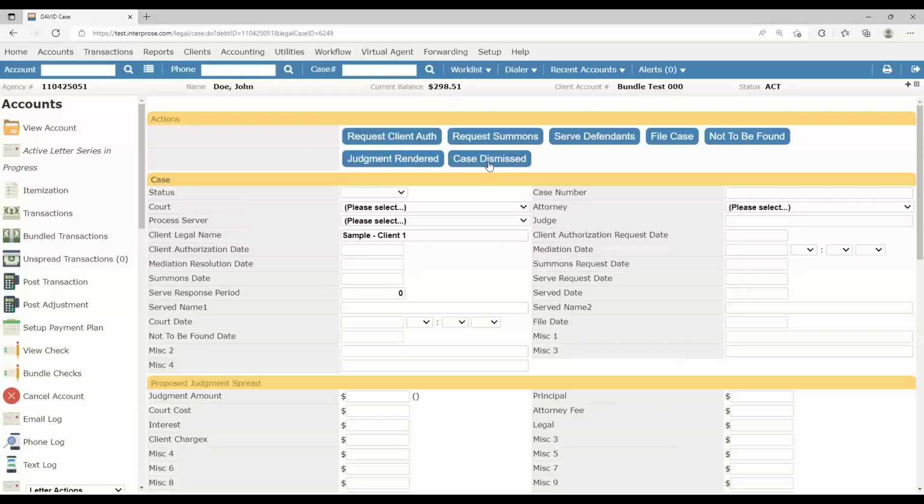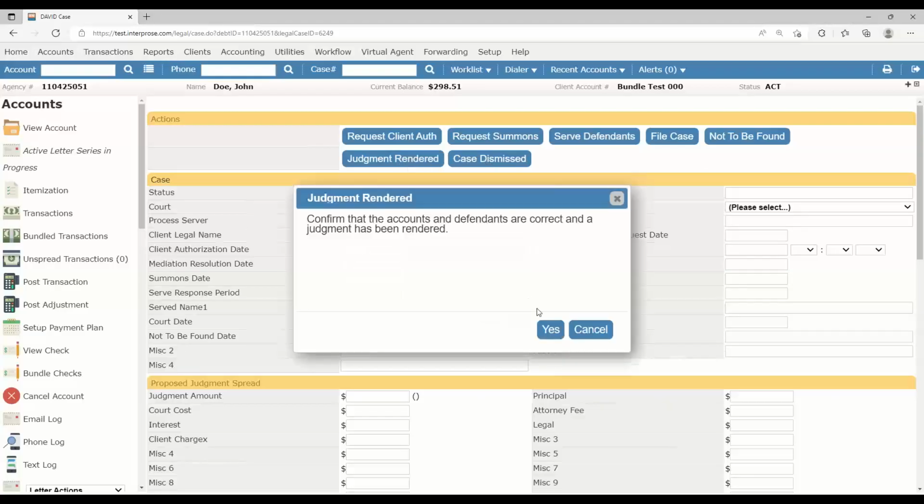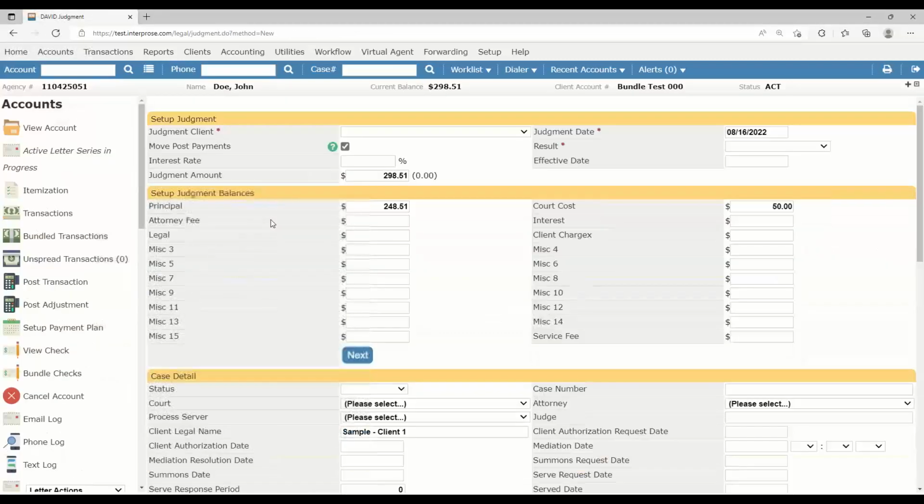So obviously you can dismiss the case, it doesn't go through judgment, but we can render a judgment. So here I'm going to render my judgment. I'm going to select my judgment client. This is just a special, unique client that I've designated as my judgment client. You typically only have one. A reason why you might have more than one is if you have some separation as far as company internally or other aspects of that. It's not very common in that scenario.